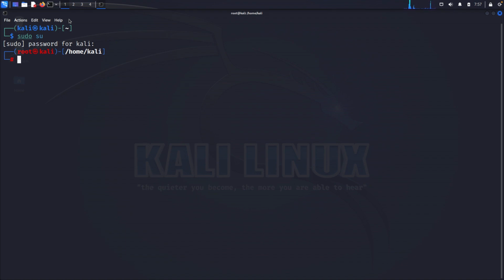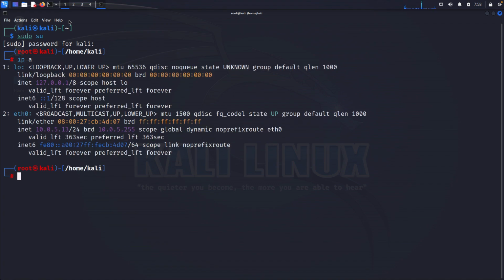We need to start by getting network information. We will run the ip a command so we can get the IP address for our Kali Linux system, which is 10.0.5.13.